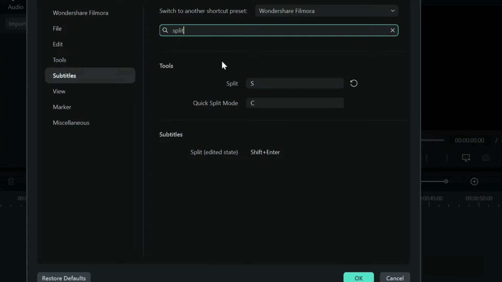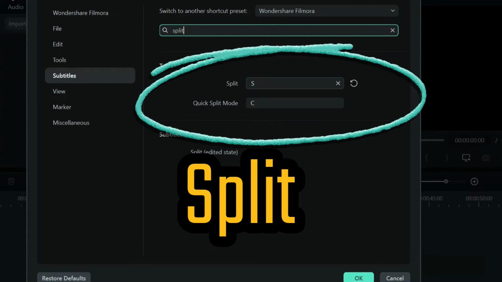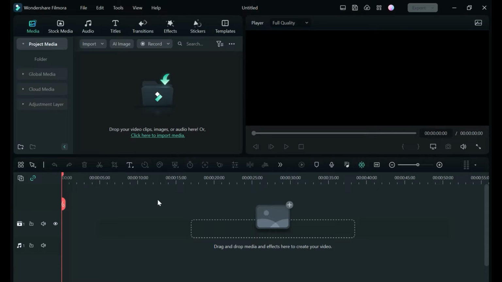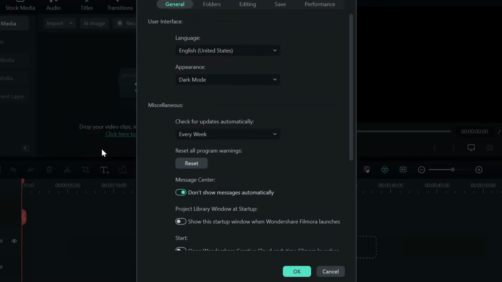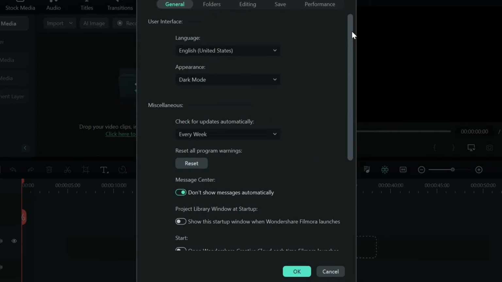The other one I use very often is split. I chose S for split. Okay, very simple. If you just set those two, it will make your life a whole lot easier in the beginning. Split and mute. Under preferences, you'll need to set all of this up, and then that'll be the last time you'll need to set that up.